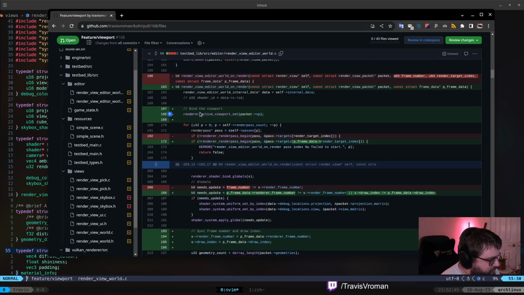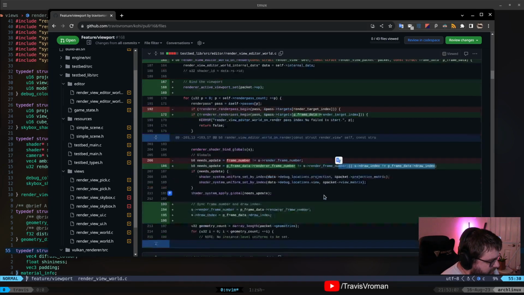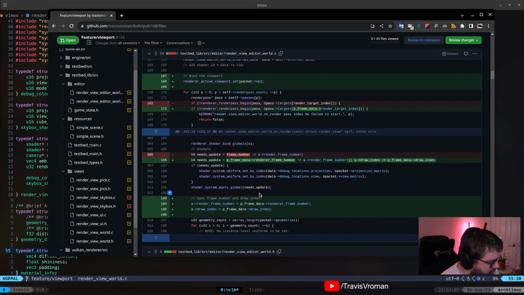It isn't the only change. The other thing that we do is the packet also has the viewport, so we also make sure that we set the active viewport, right? So we set that on whatever is passed in the packet. This is just a reassignment. We also check the frame number and the draw index here. So there's that. And then we sync the shaders, render frame number and draw index here as well, right?